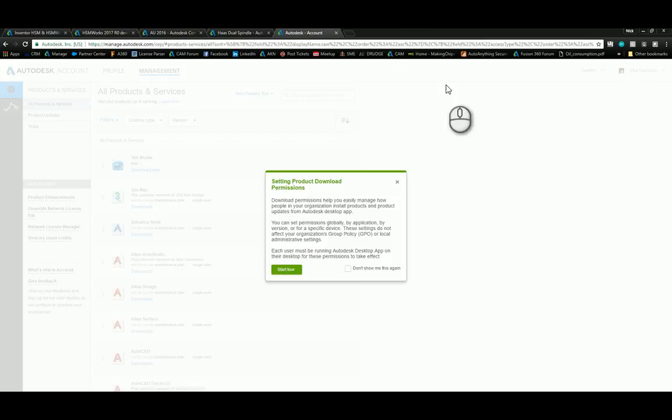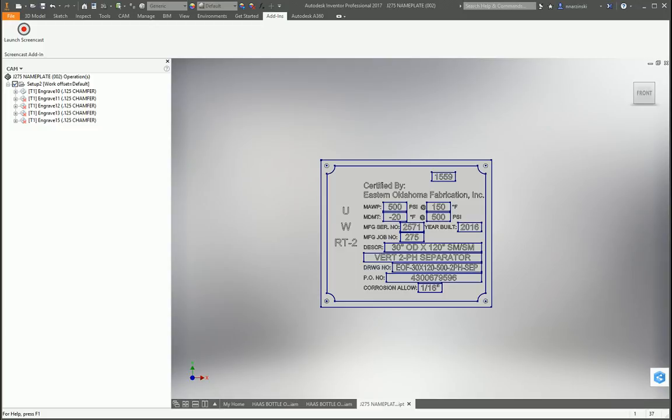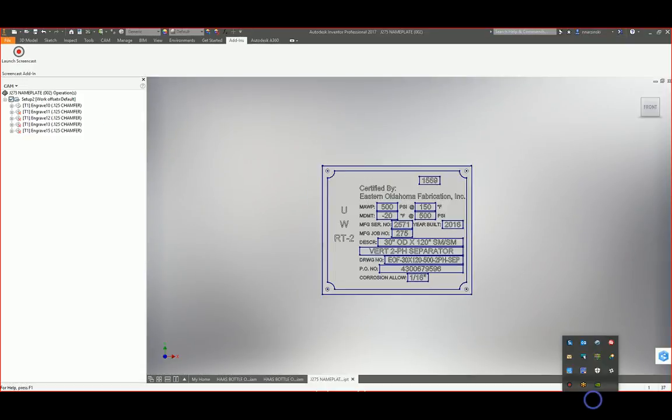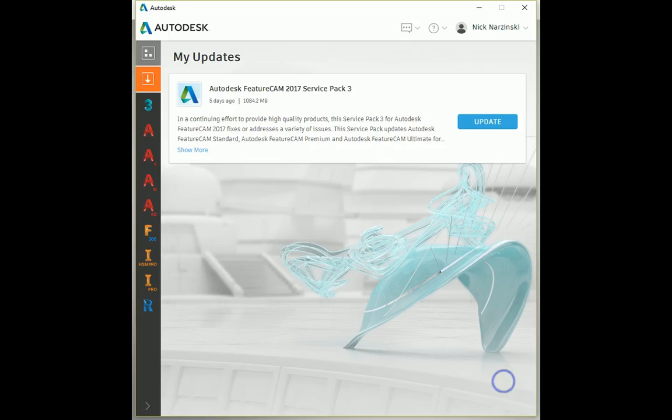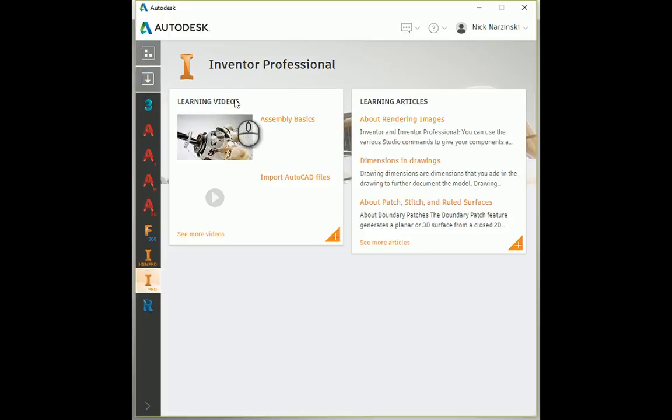Another way you might be able to find it is, let's see if I can extend this. Hopefully you can see that on my screen. I don't know if that's going to capture it or not, but in the Autodesk desktop app, if you click on My Updates, you might see it there as well for Inventor updates.